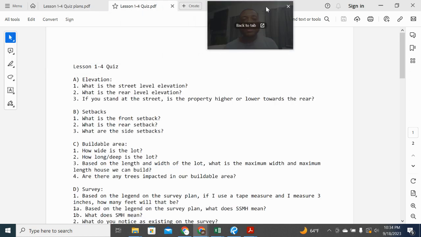So the first thing that we have in the quiz we discussed is elevation. Okay. So in your quiz, you're going to determine what is the street level elevation. What is the rear level elevation? If you're standing at the street, is the property higher or lower towards the rear?